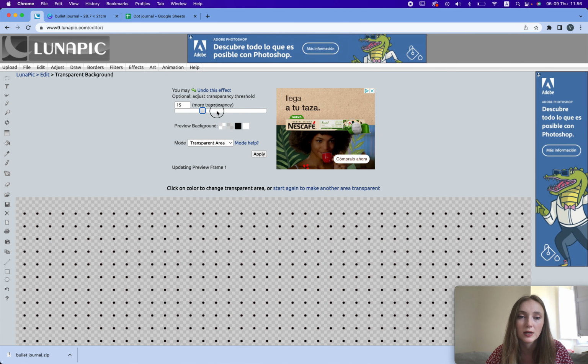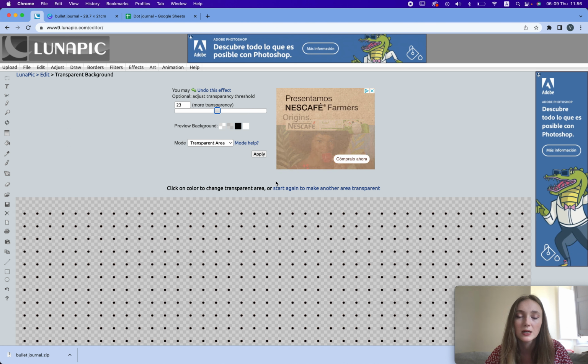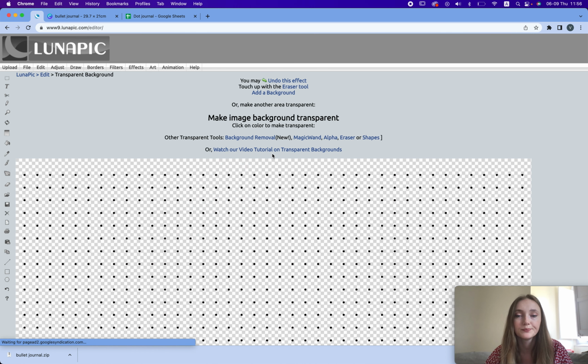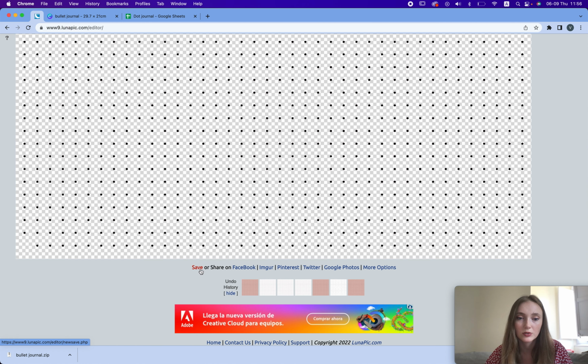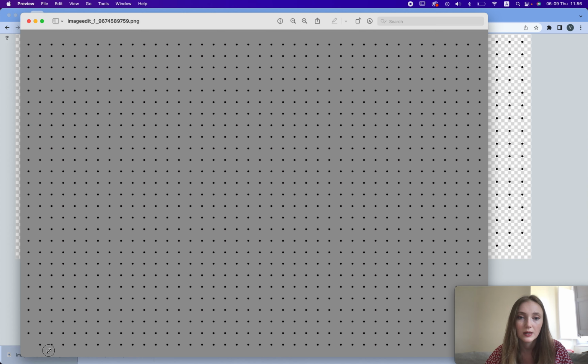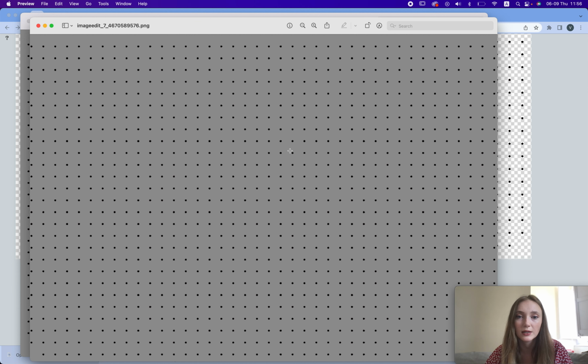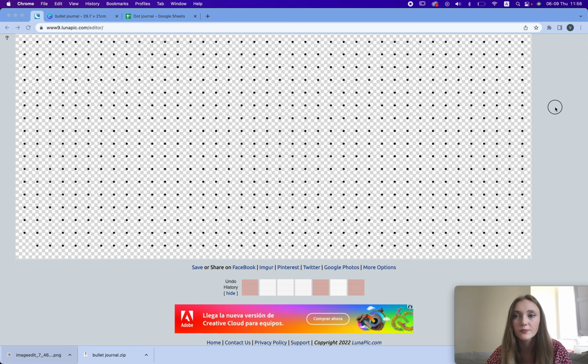So again, I can add a little bit more transparency, even maybe all the way, apply, and download the image. And this is how my final image looks like. So I have my little dots.